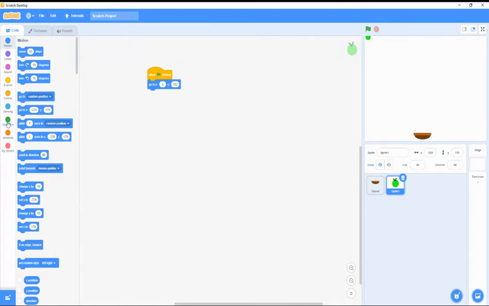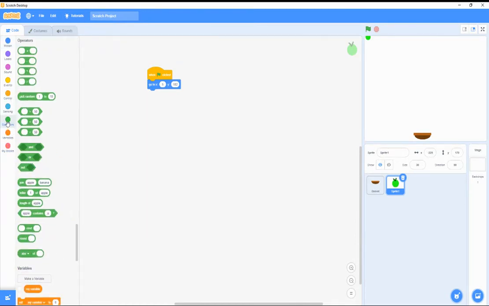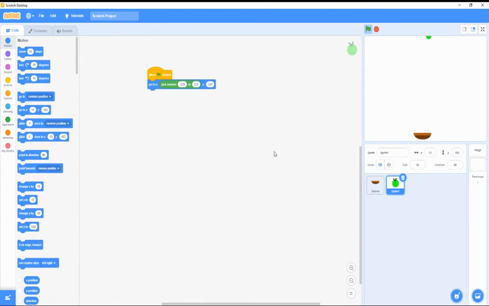So we want it to go, again, this is a random one, which is something to do with maths, so it's under the operators. We want it to go to -225, and it can go anywhere up to +225. And if I press stop and start, you will see that the apple goes to a different place. Now what we want to happen is we want the apple to drop down to the bottom of the screen. So what we do is we're going to use the change y, because this is the y-axis. And we'll get it to go down by 10 steps. So what we want to do is we want to repeat that over and over again.